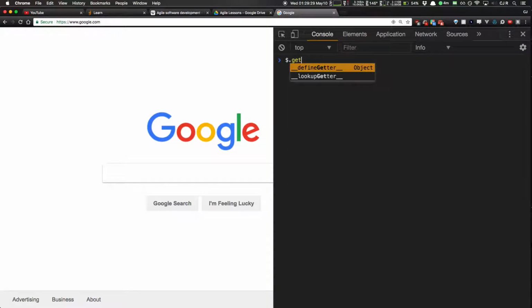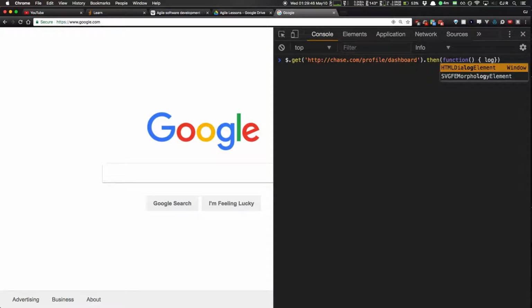So what if we did a GET request to http://chase.com/profile/dashboard? I don't know, they would figure out what the actual URL is. If they could make this request, and then right now let's say I just alert the result, and it gets back a result. If I was allowed to do this, this would be a very big security risk because any website that you go to, without you knowing under the hood, JavaScript could be making requests to some other origin.